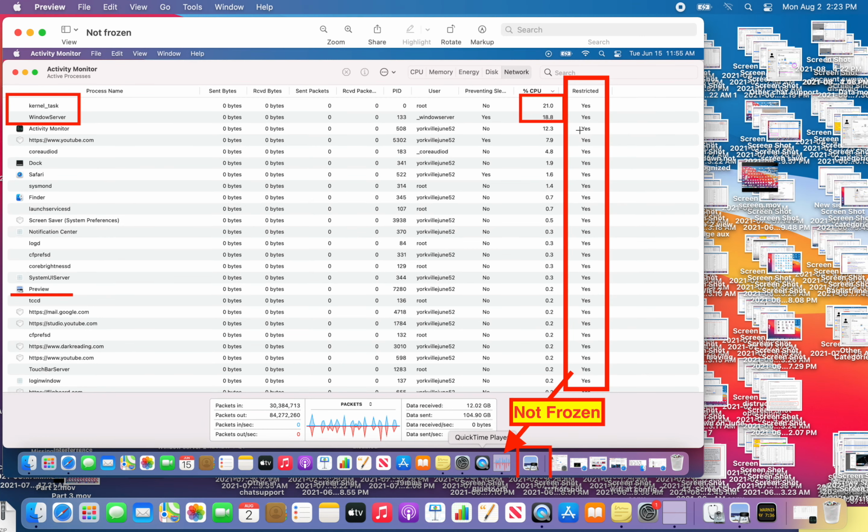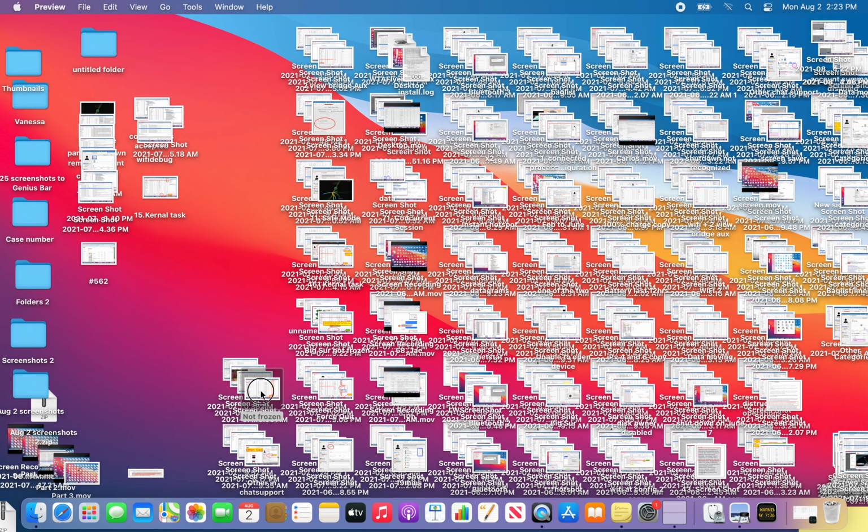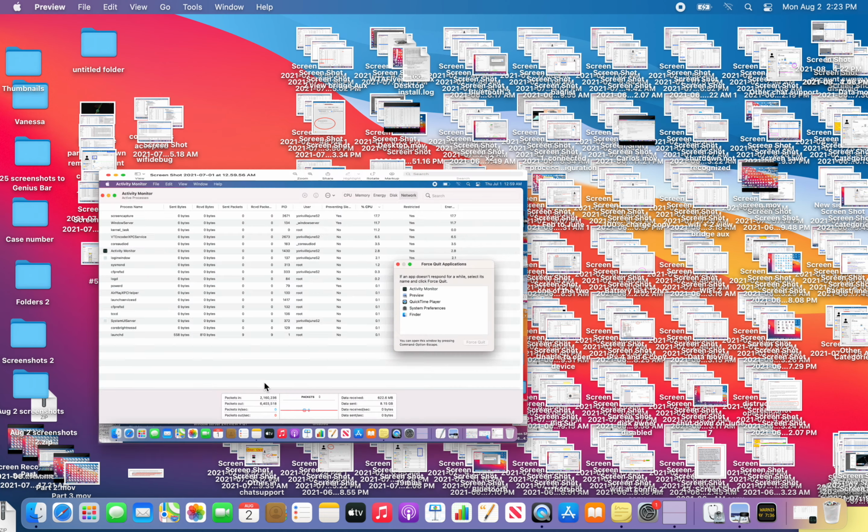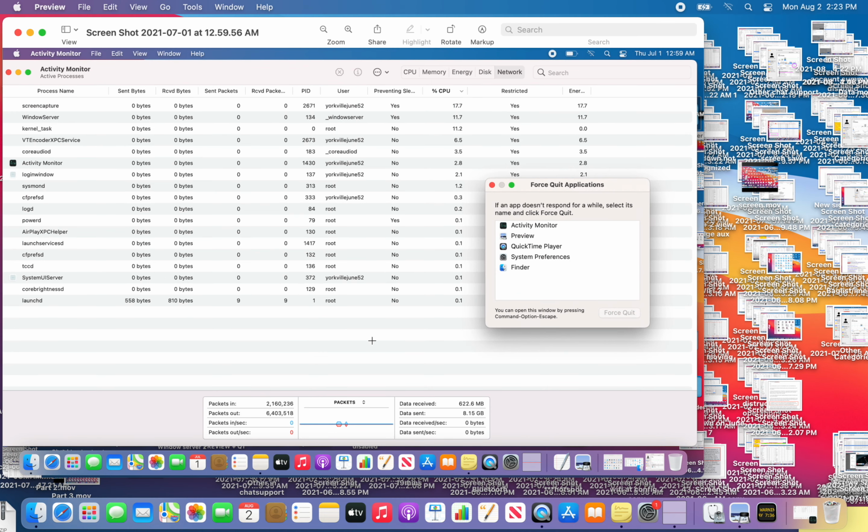Everything restricted. Kernel task, number 1 user of the Mac. Preview is not open here, but open here and running. Now it's not frozen anymore. That's what Stalker does all the time. It's like sound disappearing, and then it comes back, and then it goes away, and then it comes back. Same with everything else.